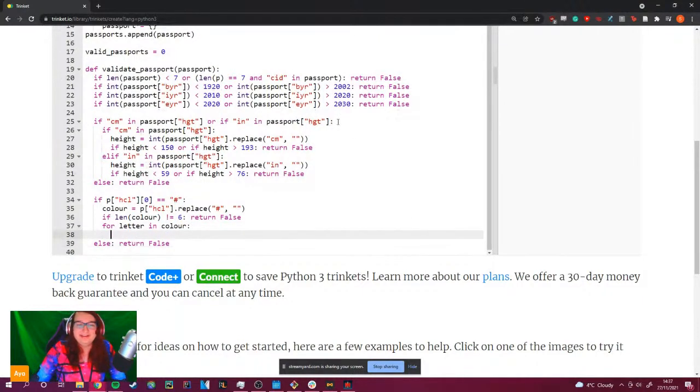And now we're going to look at each letter individually. So every character in there must either be A, B, C, D, E, F, G, or the number 0 to 9. There are some really nice ways in Python to do this. First of all, if letter is not in A, B, C, D, E, F, G, then it's false.